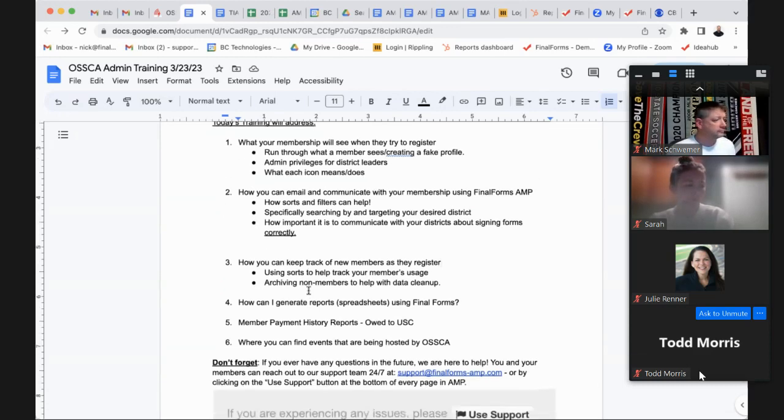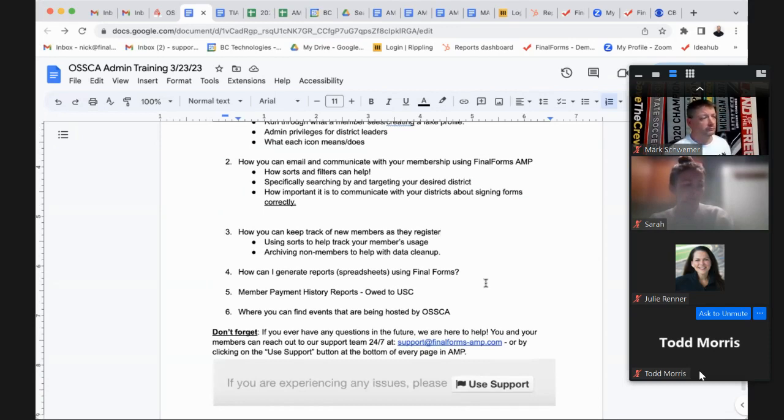How you can keep track of new members as they register. So as you get new coaches registering in your AMP, how you can stay on top of them to make sure that they're signing their forms correctly, getting everything in there that they need. And then also just a few other points we have.